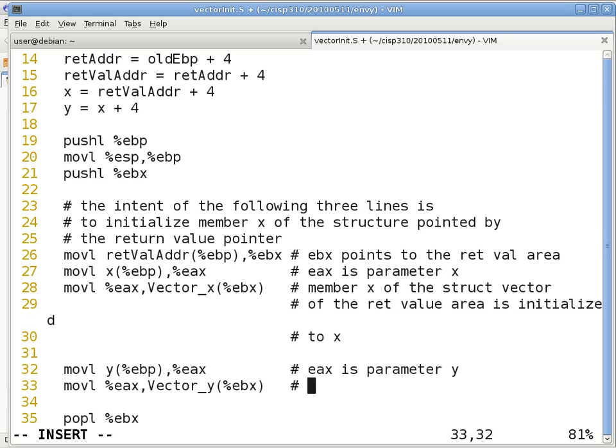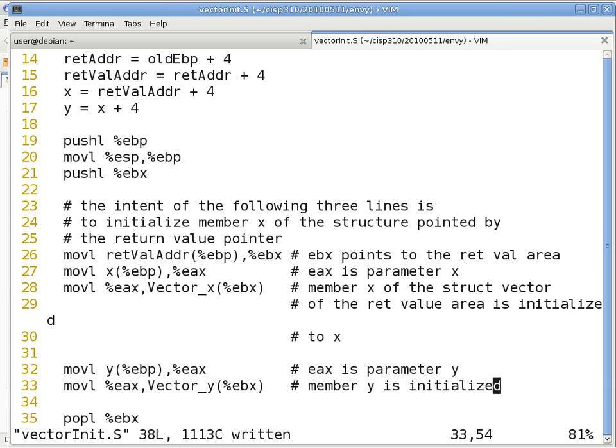I haven't made any changes to EBX, so that means EBX is still pointing to the base of a struct vector construct that is in the return value area. So the same addressing mode would work fine. So this time, remember Y is initialized. If I wanted to save a whole bunch of typing, that's all I have to say. Is that making sense so far?